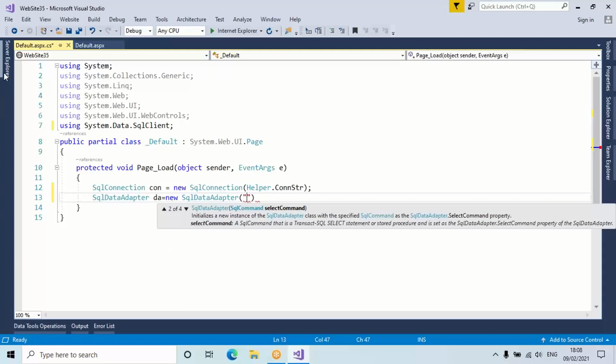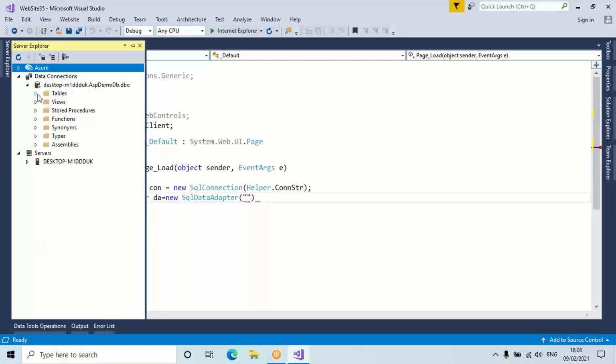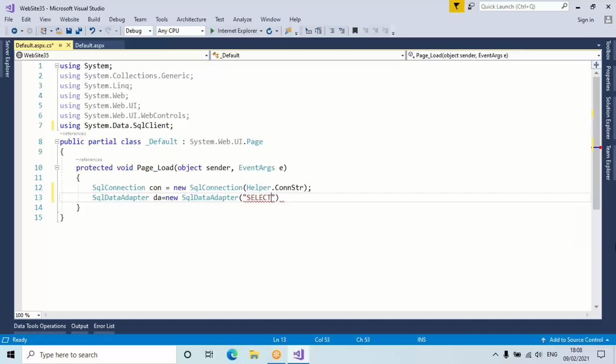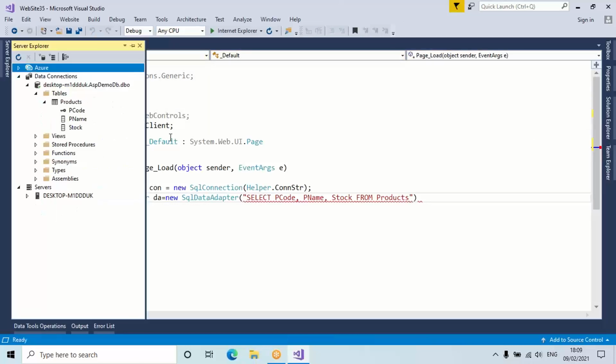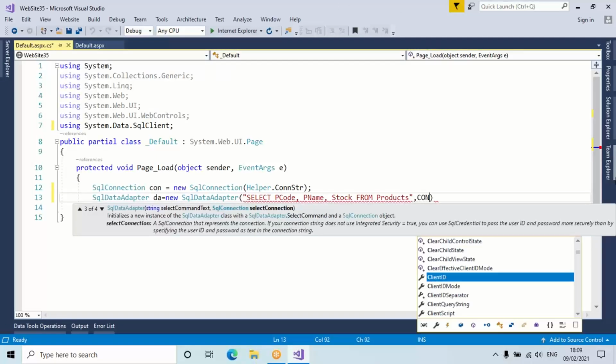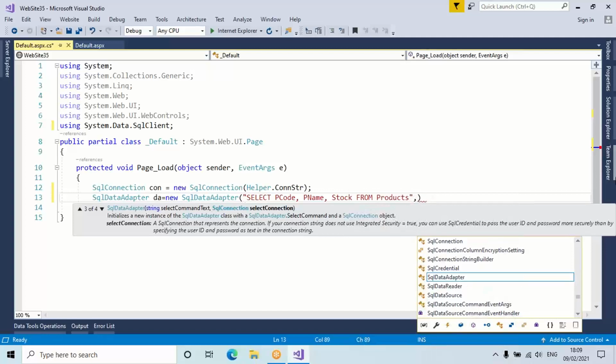What I need is one table. The products table is already there, with code, name, stock. We'll use this table only, which we created yesterday. Select product code, product name, stock from products. That is our table, the products table: pcode, pname, stock. Then you have to bind the command with the connection.